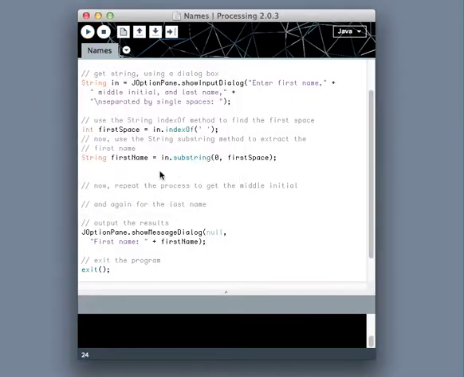Okay? Do you see how we're writing a little, testing a little, writing a little, testing a little? That way if something goes wrong, we always know where to look for the wrong piece. Okay, now let's try to get our middle initial and then the last name.